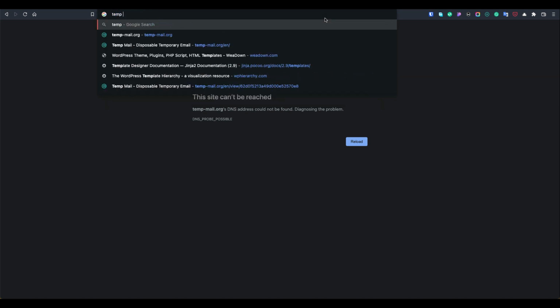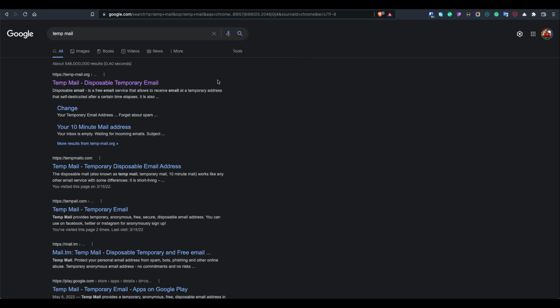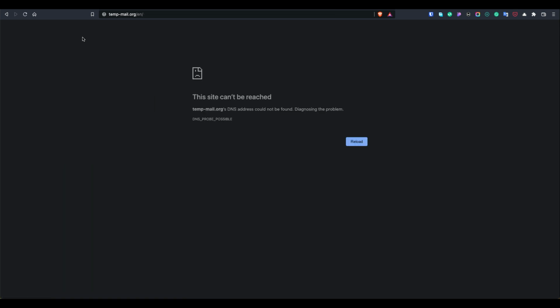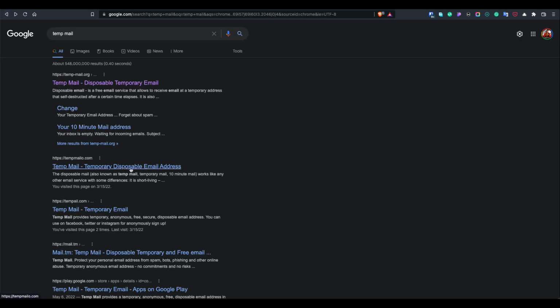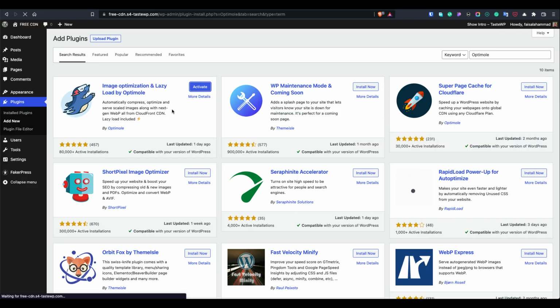If it doesn't work, then search for temp mail and you will find some others. After searching, you will find multiple options, and you can use any of them. So let's see if the first one is working. It's not working, so try the second one. Here they have provided an email address. Just copy this one and make it active.